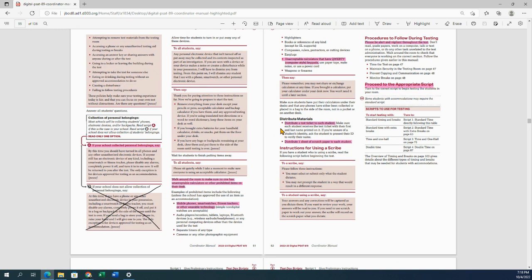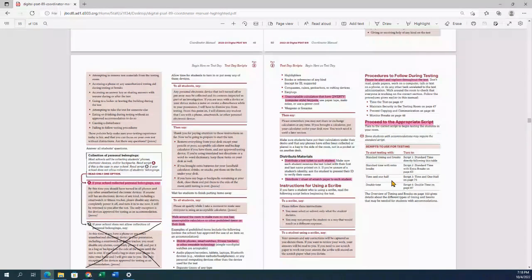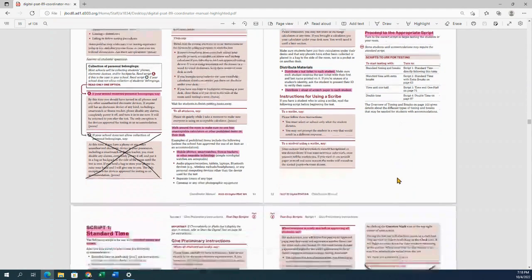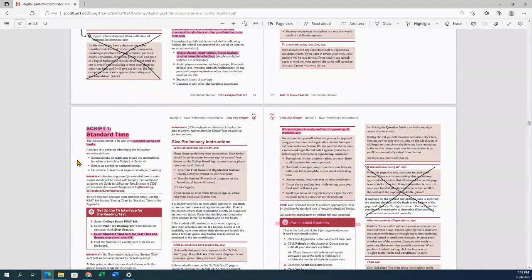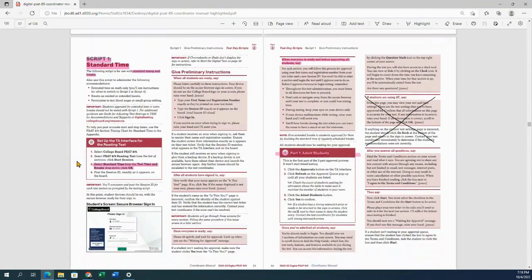Each student will have a test ticket. You need to make sure you give them theirs that has their name on it. And then you're going to give them all one sheet of scratch paper. You're going to have plenty of scratch paper, so if they need more later, they can get that. You're going to follow the proper procedures and then proceed to the appropriate script. Those are outlined here. All right, we're going to go now into script 1, which is standard time.